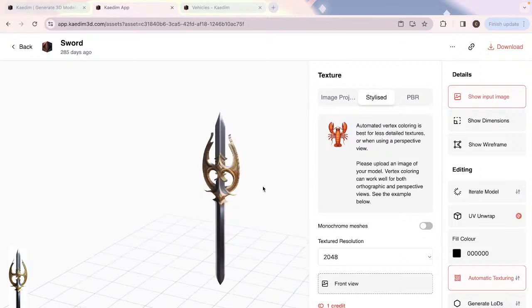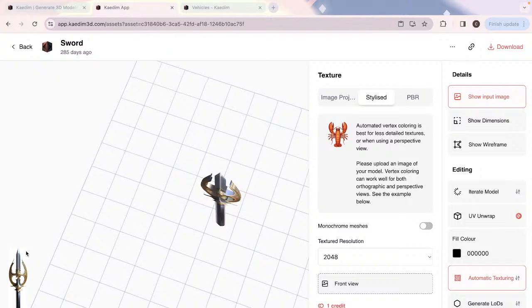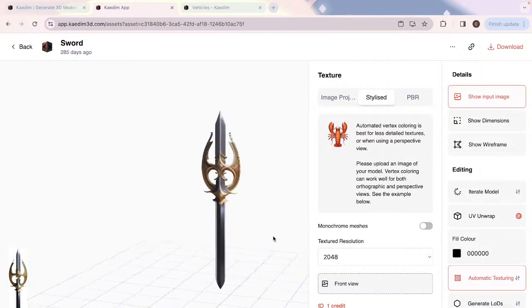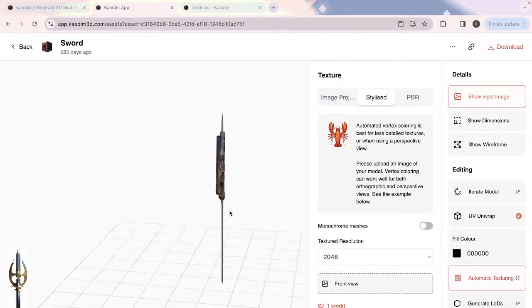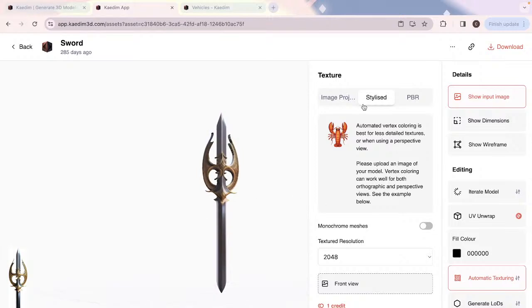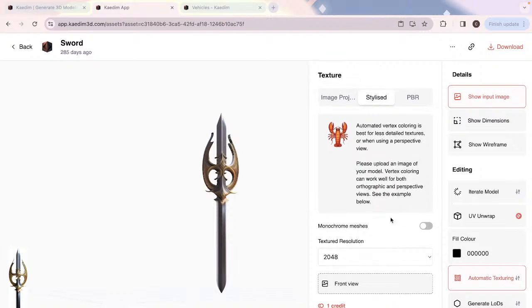And we do also recommend having an orthographic view for the stylized texturing to get the best results. But we are working to improve our texturing features, so perspective also works for this one.